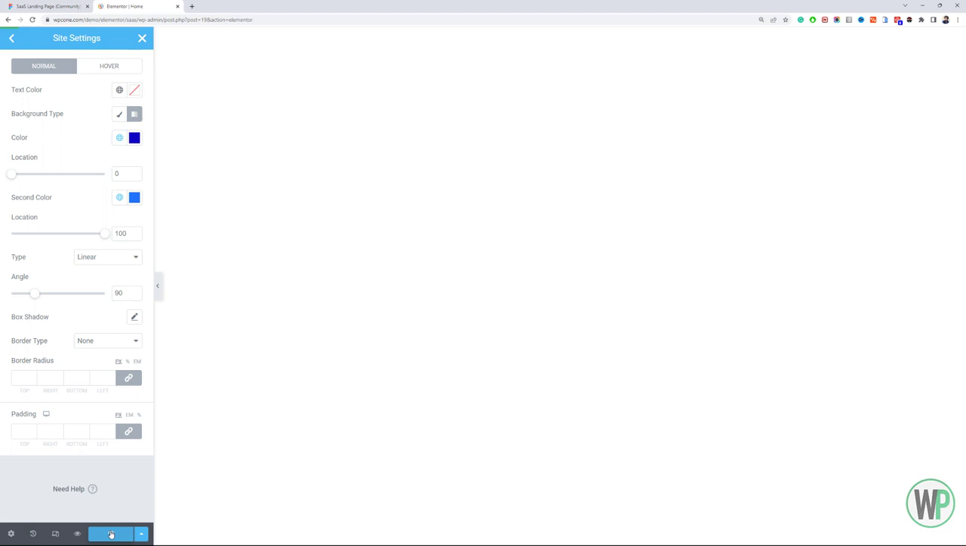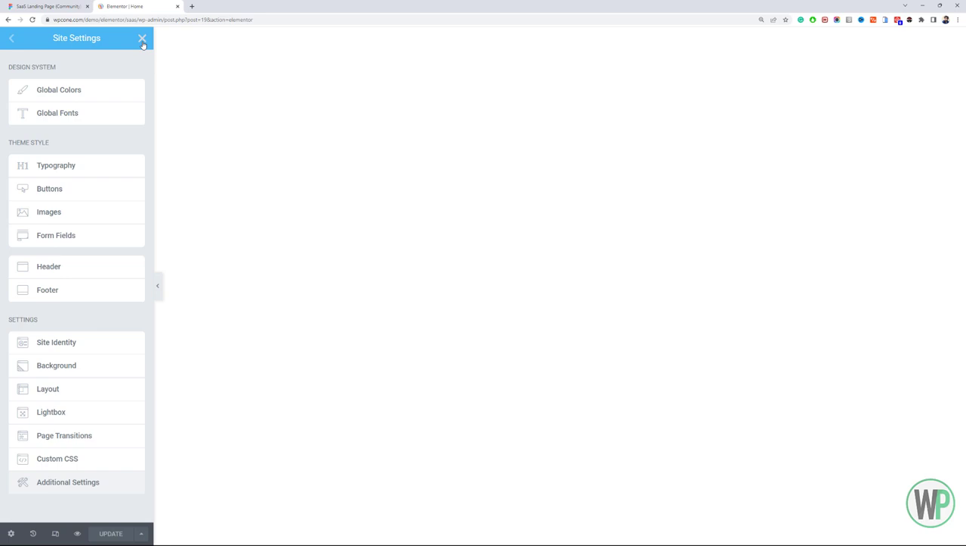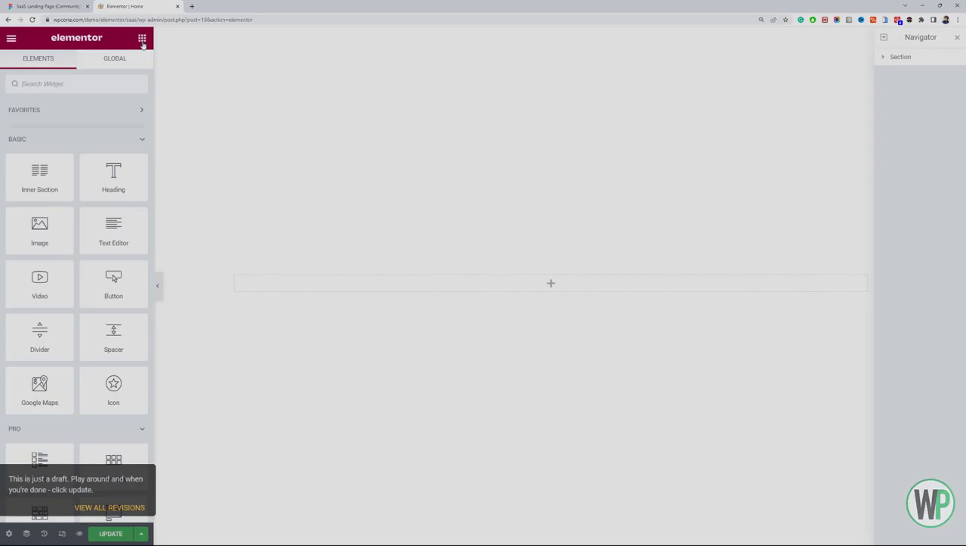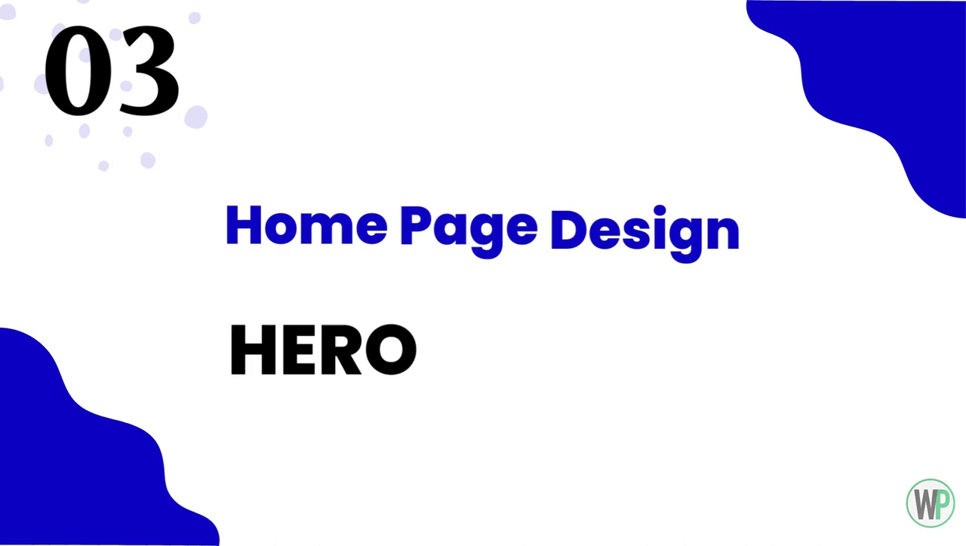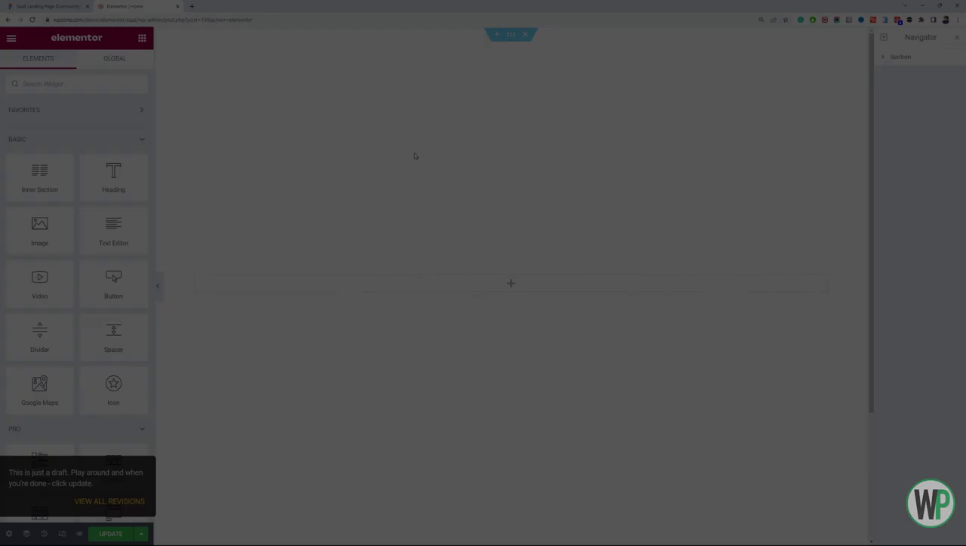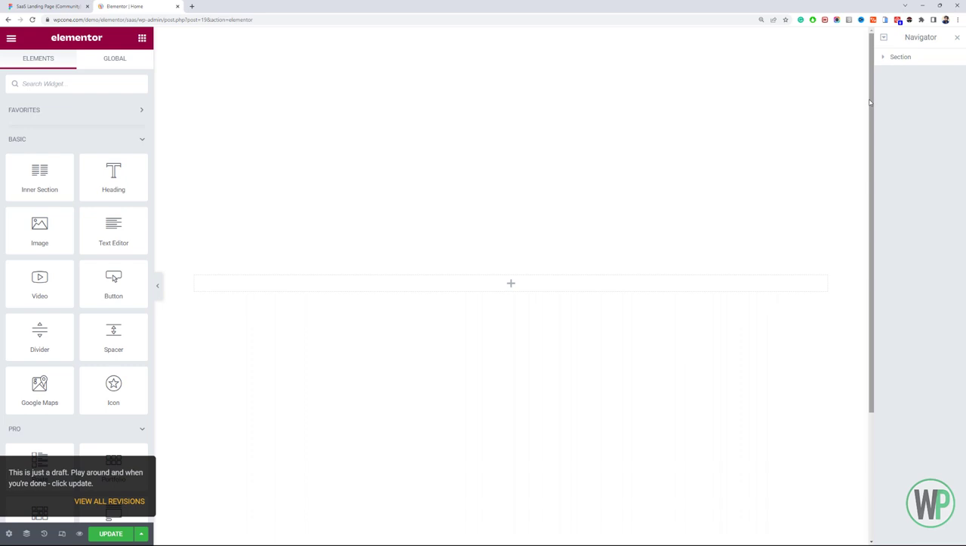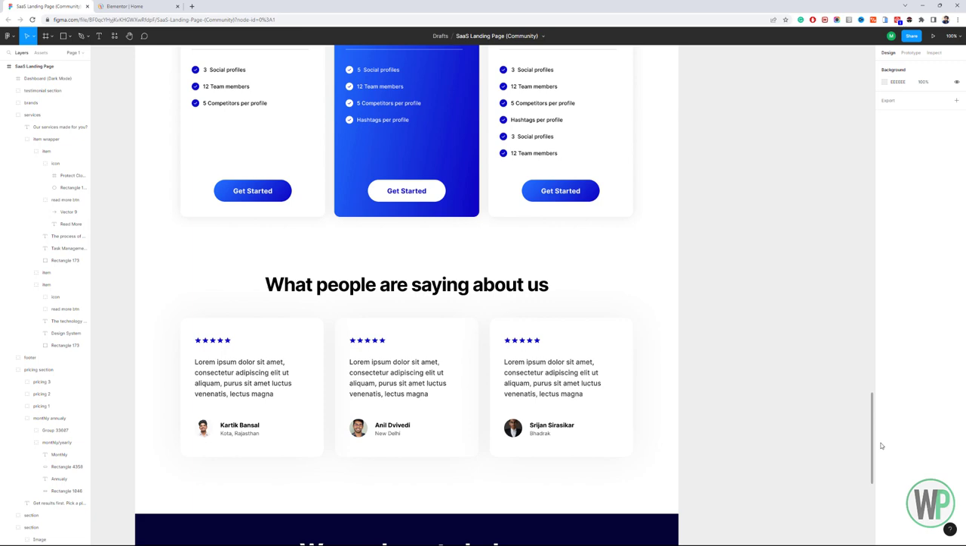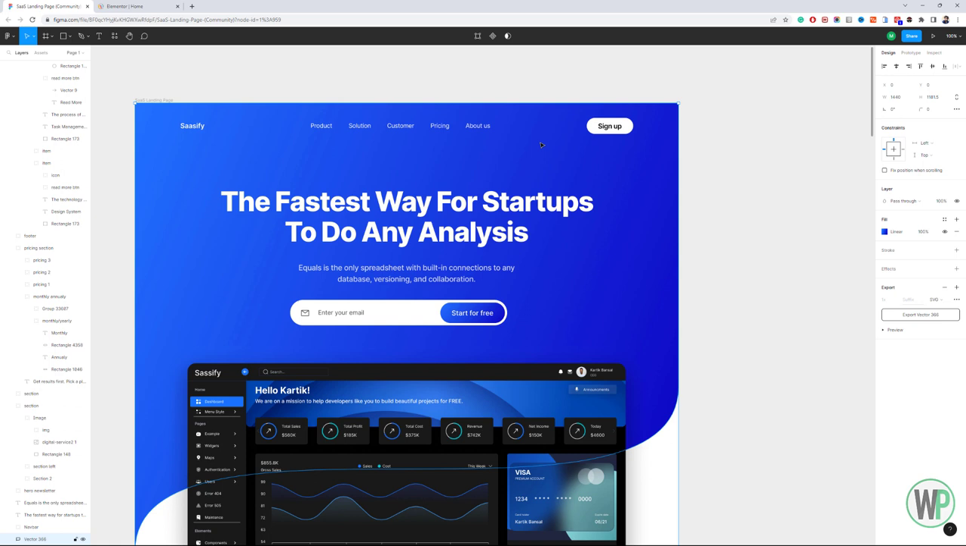Okay, I think that's enough of some global settings. Now we'll be moving toward the actual design. Okay, now you can see we had created a section over here. Now let me just export this image. Let me show you basically how to export this image.